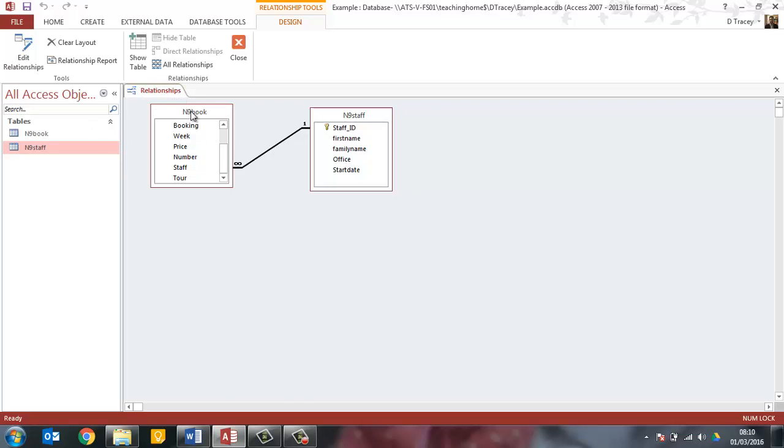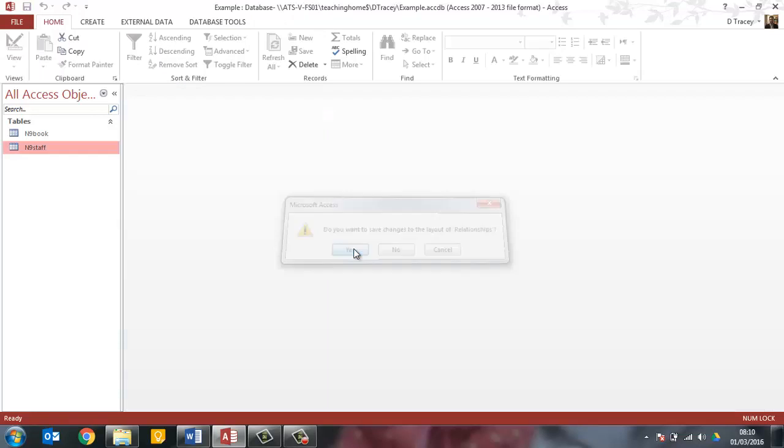If it says it's in use by somebody, that somebody is you. Right click on your table that's open and close it. Close the relationships and press save, and then we can move on to the next bit.